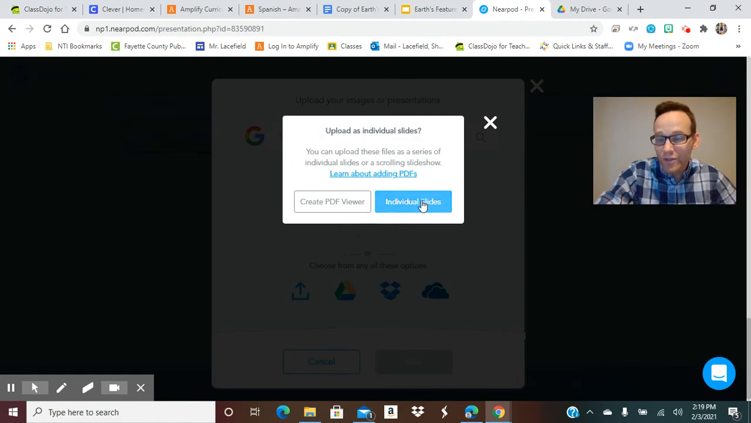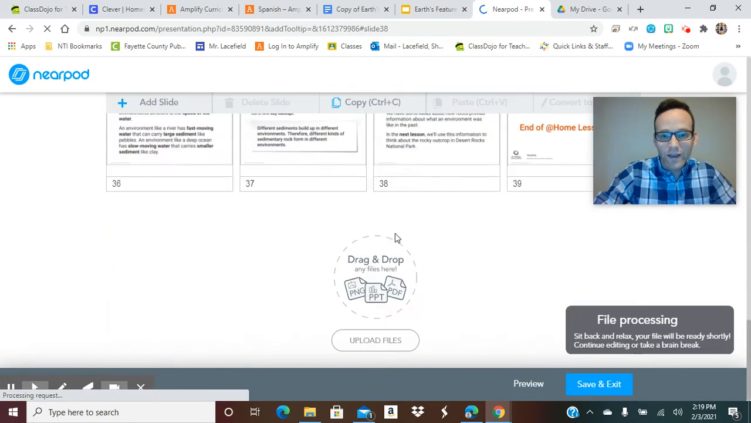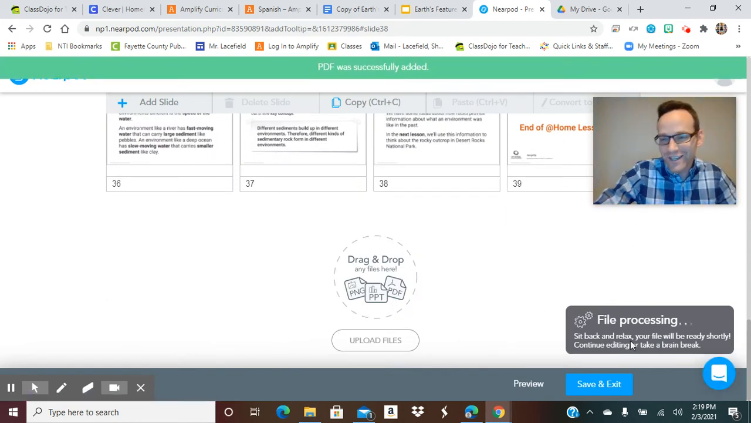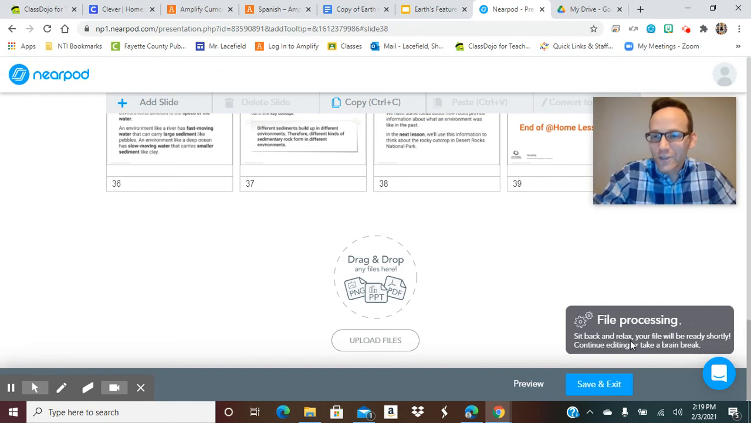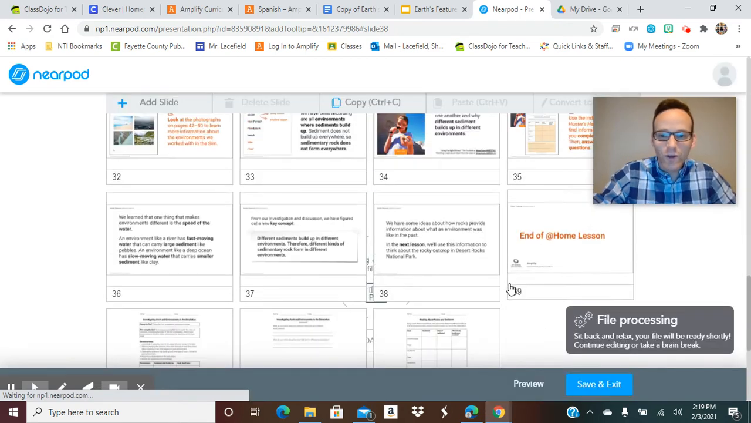I want to do individual slides, especially since I've previewed this PDF already, and there are three different things for students to do. So if I click individual slides, then it'll load up, and you can see this is what it says when you're first doing it. File processing, sit back, relax. We'll let you know your file will be ready shortly, and then you can continue to work on and edit these while those other ones are loaded. But yeah, there they are.